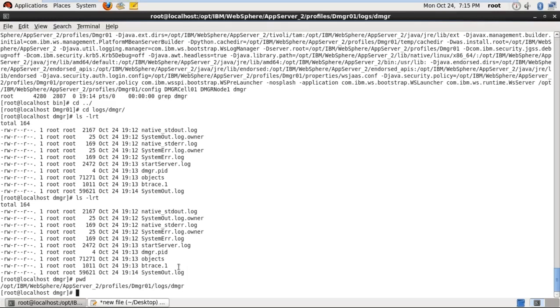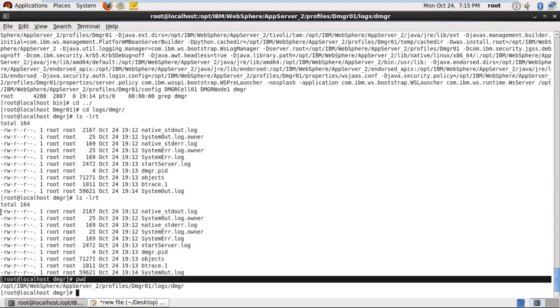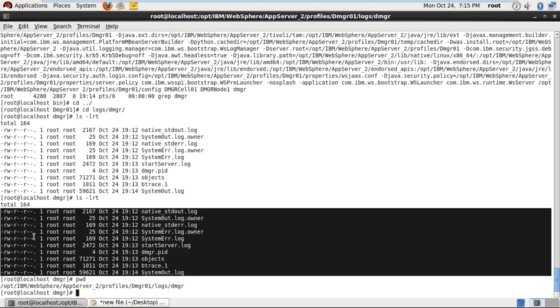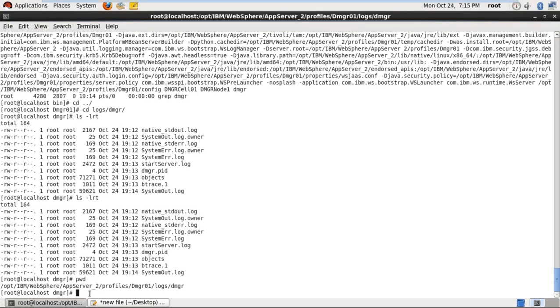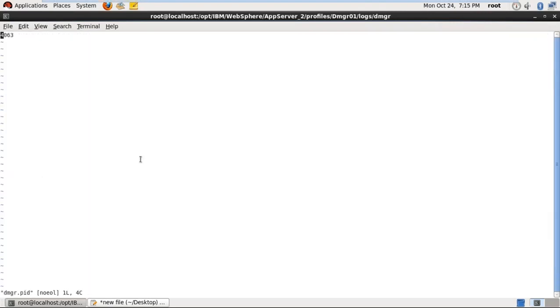So go to the server. Here we can see all the logs. These all logs are related to DMGR server. Okay, and here we can see dmgr.pid. Open this file, dmgr.pid. Okay, if you open this file, here you can see 4063 is the process ID.